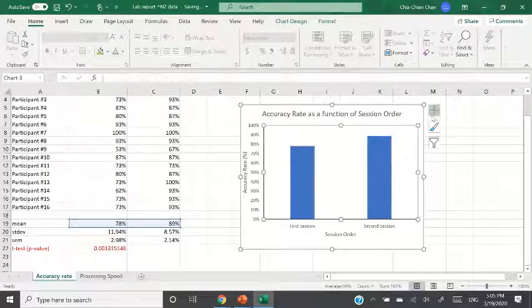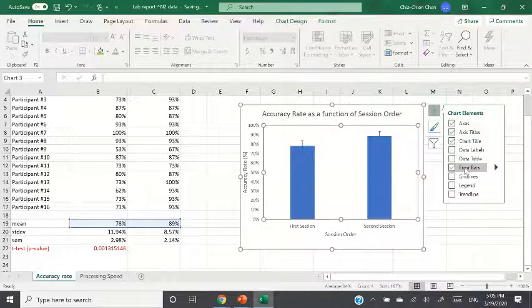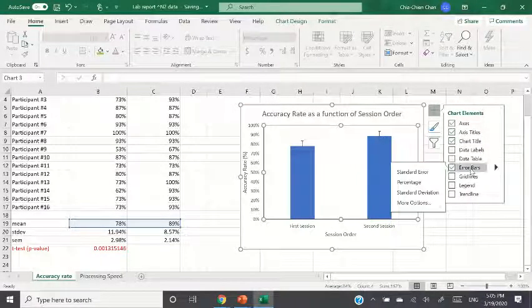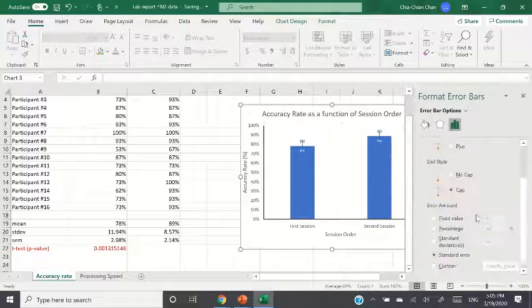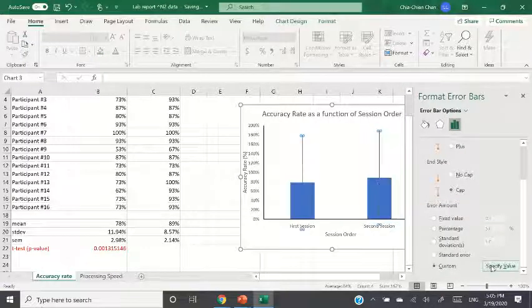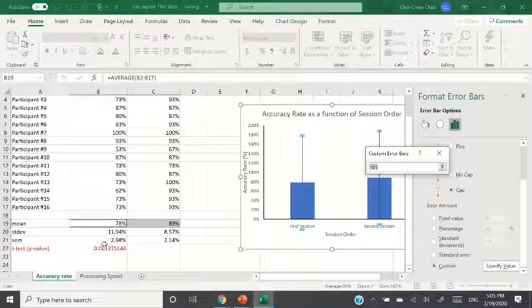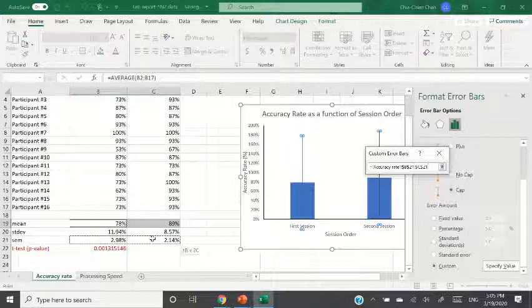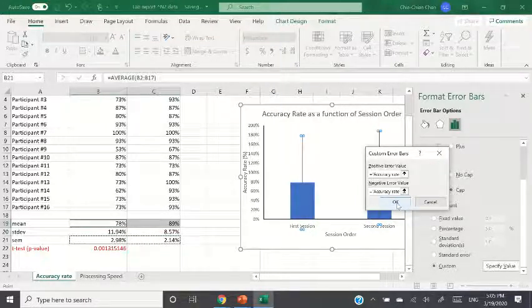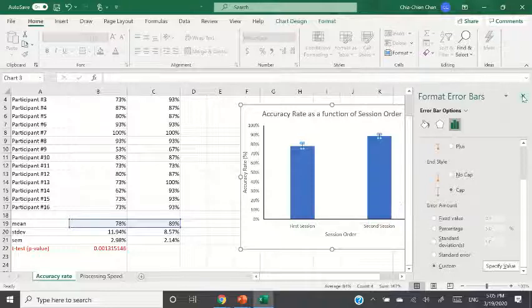So you want to put in the error bar. You want to click plus the error bars, and you want to click here and say more options and scroll down to custom and say I want to specify the value. Okay, and it's going to ask you for the positive value, and this is why we calculated out the standard error of the mean. So you do this once for the standard error of the mean for the top, and then the one for the standard error of the mean for the bottom.